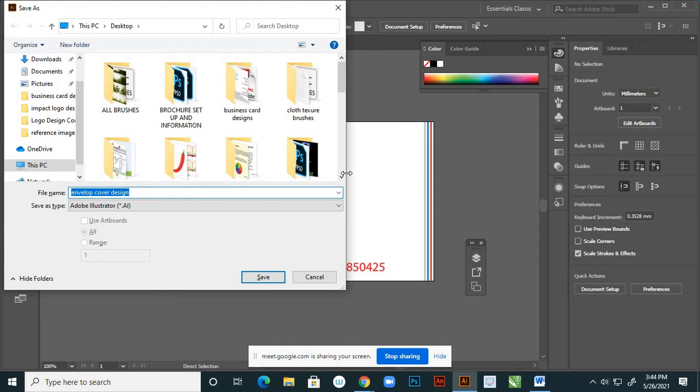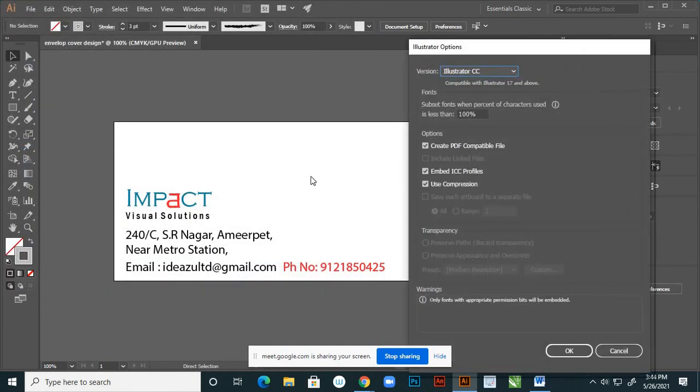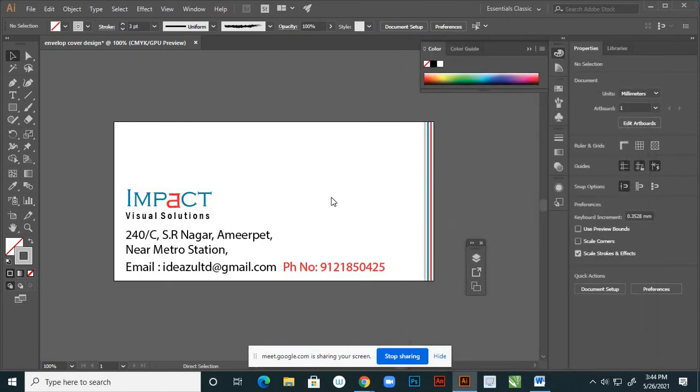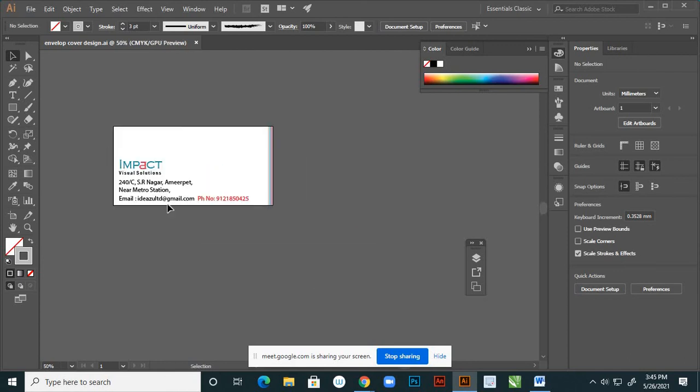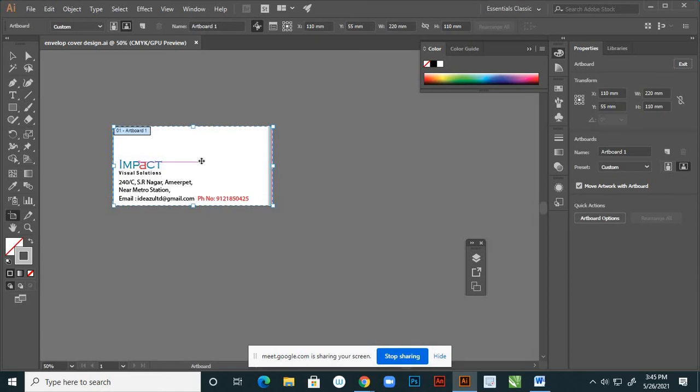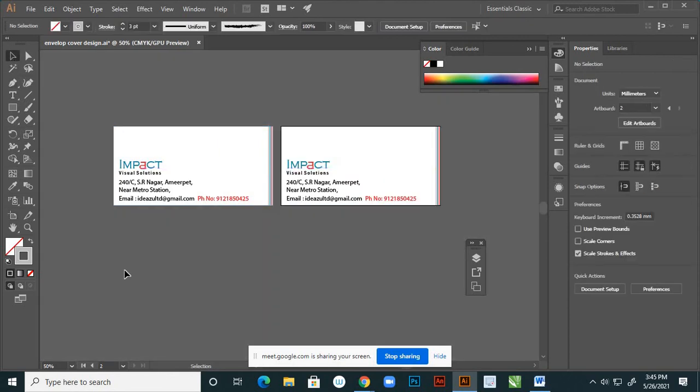envelope cover design on desktop. Save. This is an Illustrator file. Very good. And take another artboard. So I'm using Alt again, drag this, yes, right?